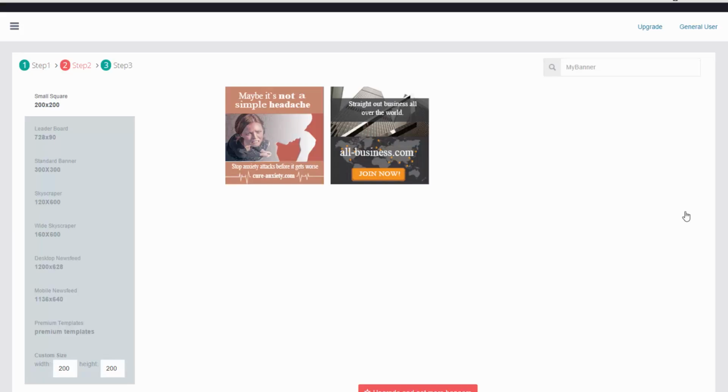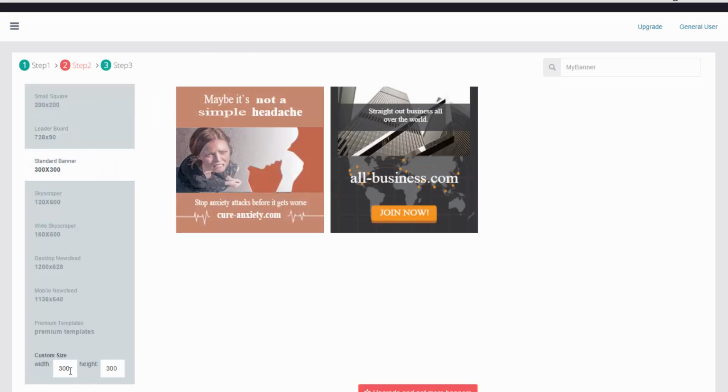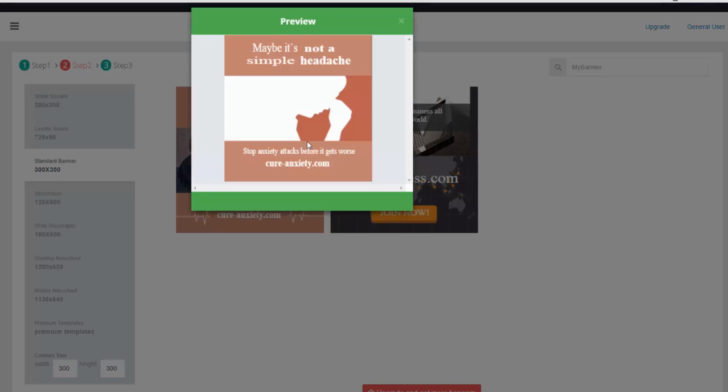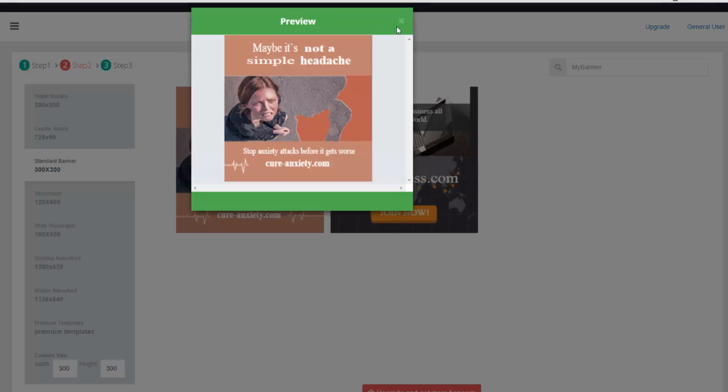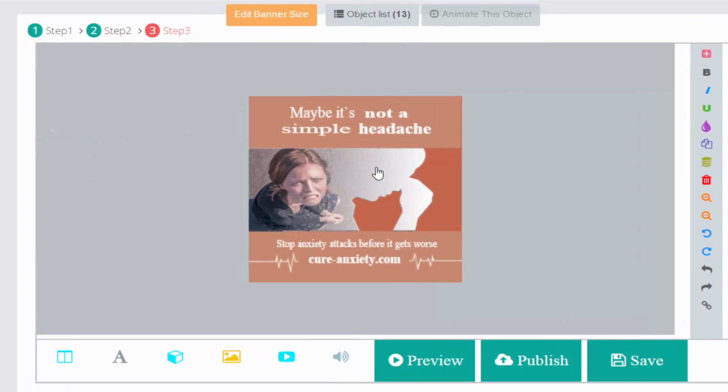So already you get a few template designs that you can start using, but if you want something different, you can simply go ahead and choose a custom size. But if you don't want to do that, you can also choose a design size like this. If I preview it, you can see exactly what the ad would look like with animation, and if you want, you can simply go ahead and use this design and change it as you want.